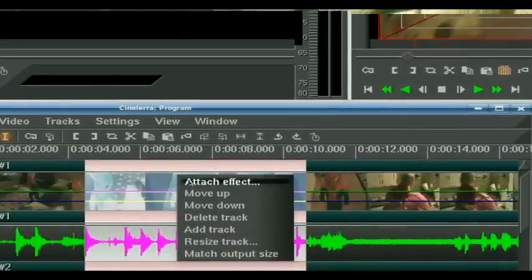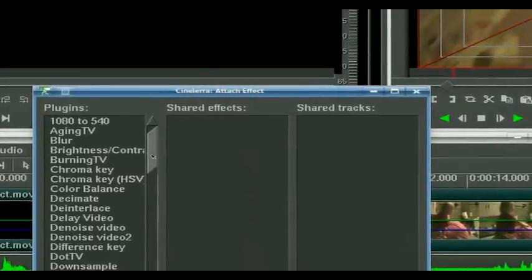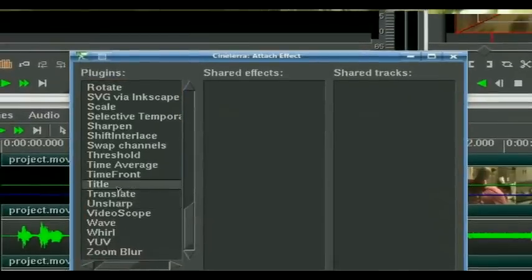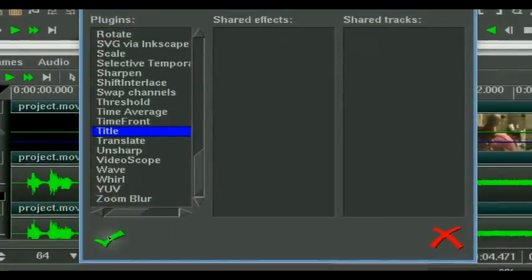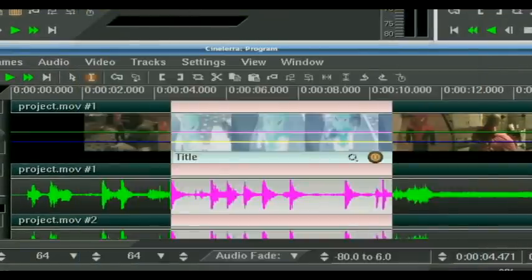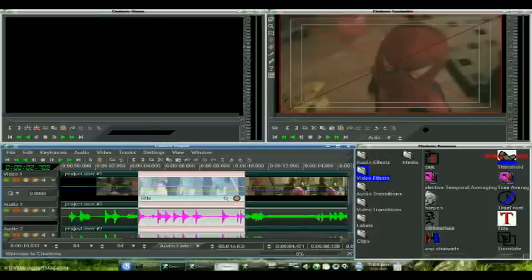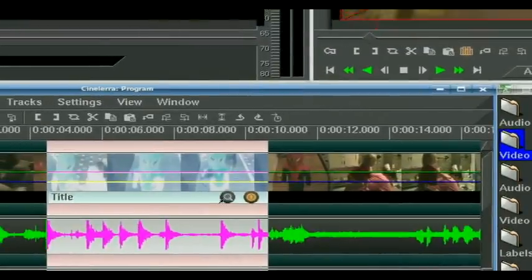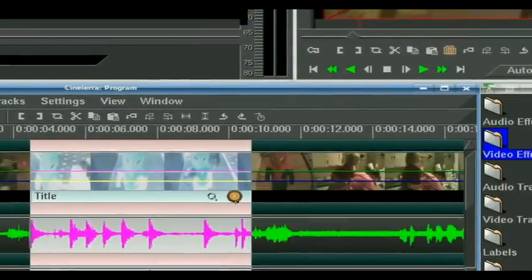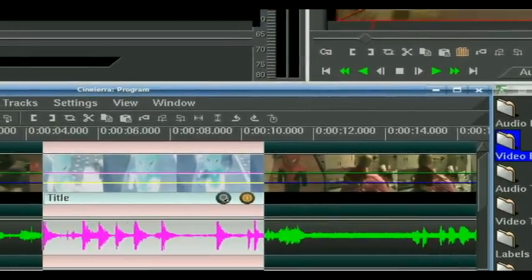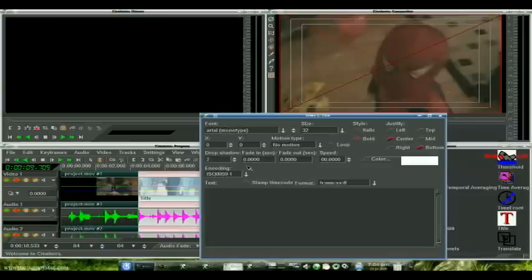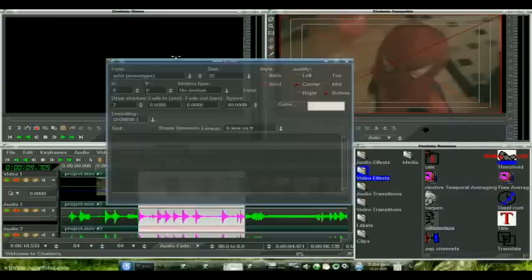Right click and attach effect. We're going to scroll down here, select title, select OK, and now we're going to have a title right here to edit. You edit, of course, by clicking on the little magnifying glass, and this will turn the effect off, but we don't want to turn it off. And there we go. We got a window that has all of our settings on it.